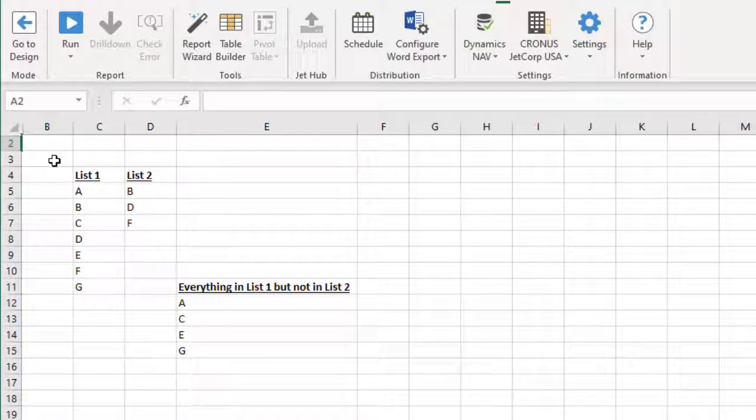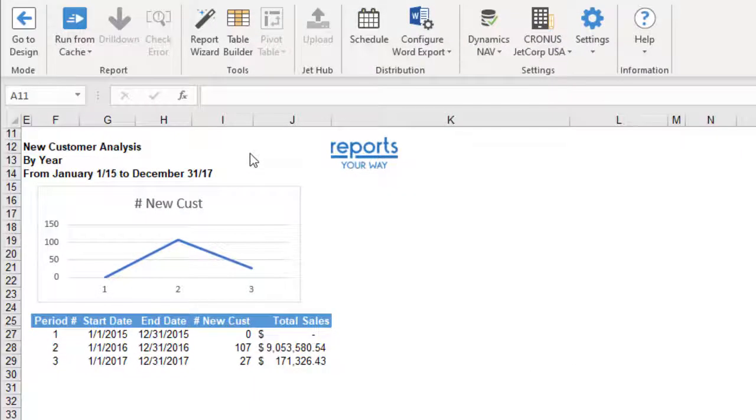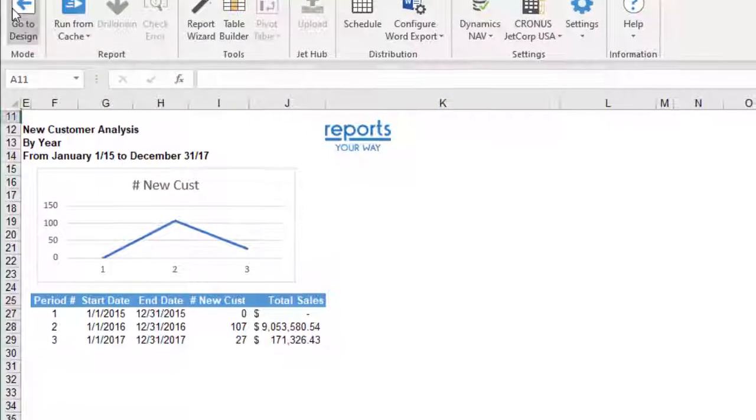Let's look at how we can apply this to a more real-world example. Let's suppose that we need a report to show sales for a particular number of periods that were made by customers who were new to our organization as of each particular period.